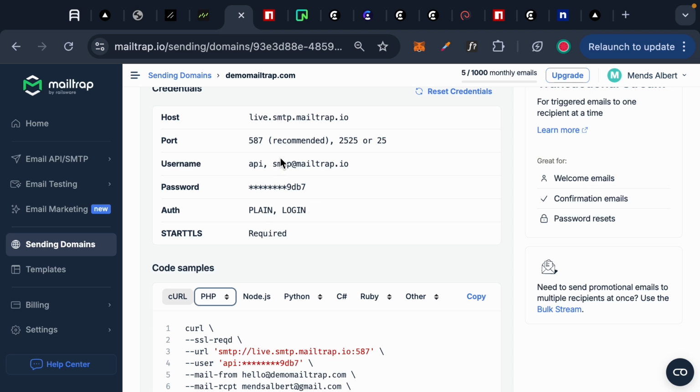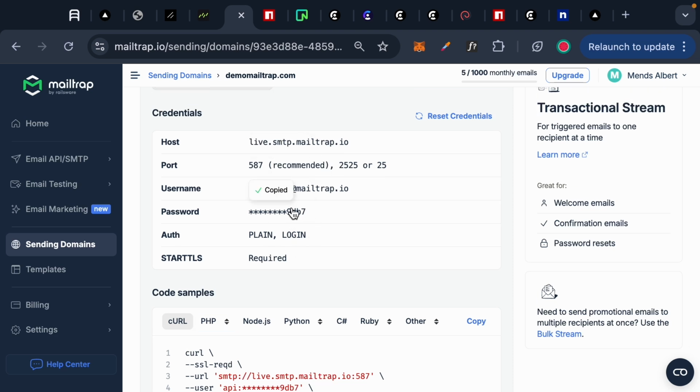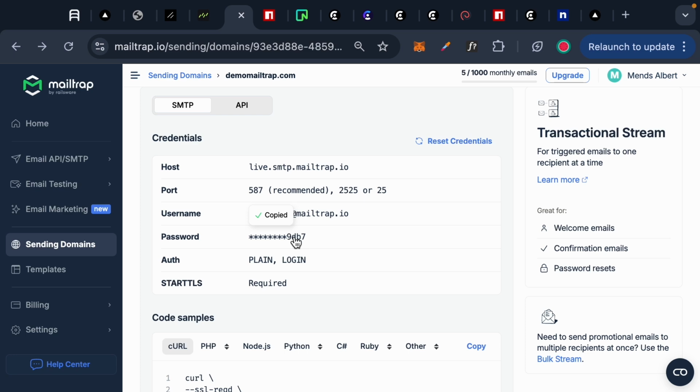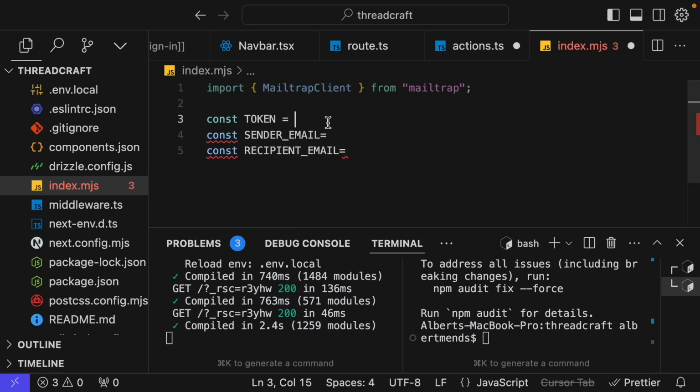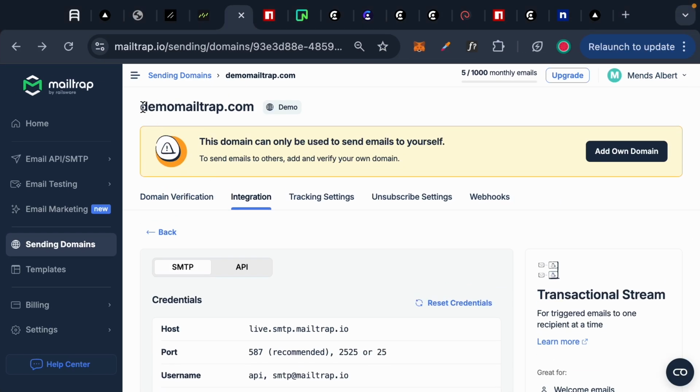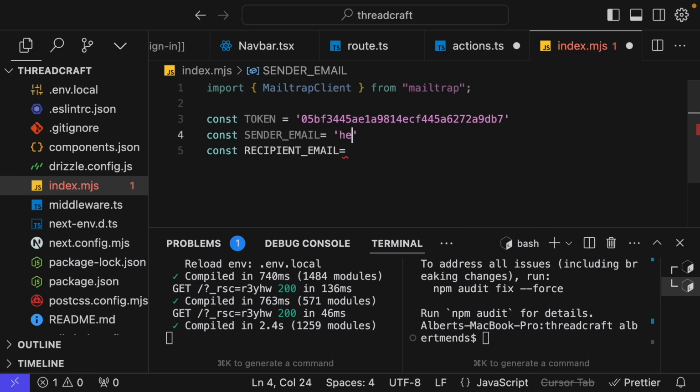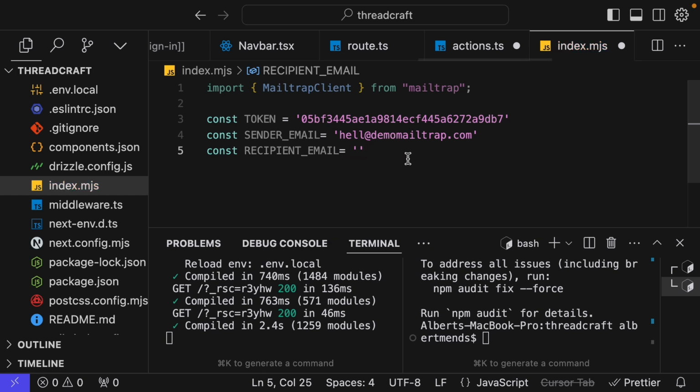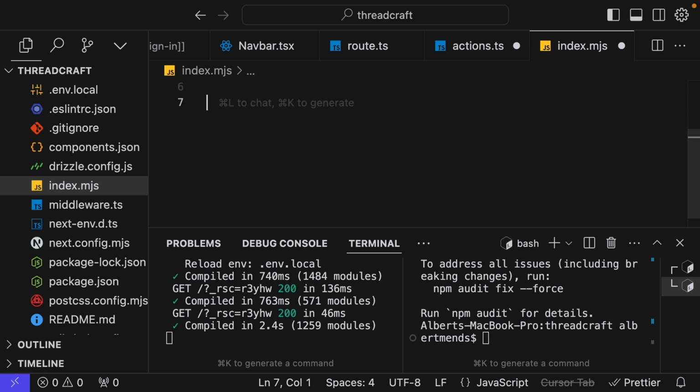So for the token, we are going to get that over here. We copy this password to be our token, and copy that back to this side. I'll paste the token. And the sender email, since we are using the mailtrap.com domain, we are going to send it from hello@demomailtrap.com. And finally, the recipient address is just going to be my email address, mensalbert@gmail.com. So we have that here. Awesome.